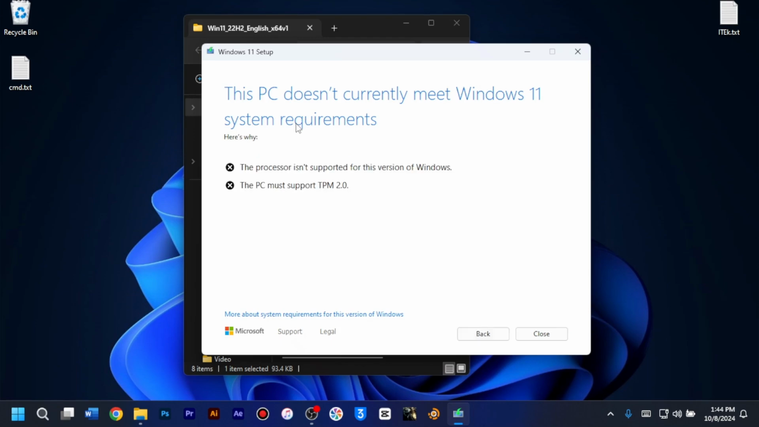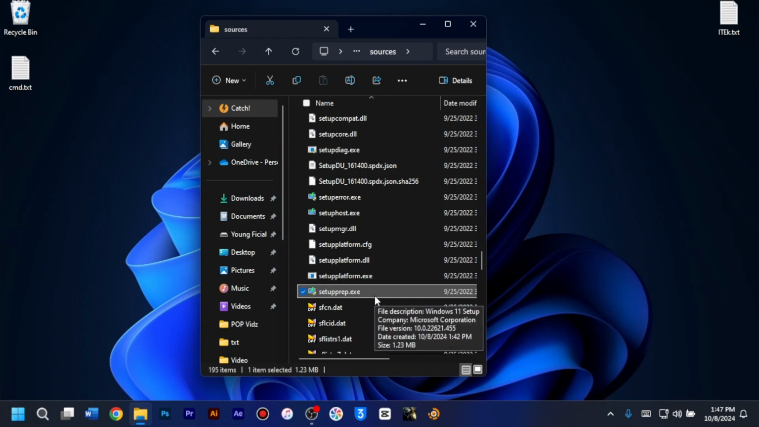Okay, so as you can see here, this PC doesn't currently meet Windows 11 system requirements, and here is why. The processor isn't supported for this version of Windows and the PC doesn't support TPM 2.0. So in order to bypass all these errors, watch till the end to see how I was able to install Windows 11 successfully.